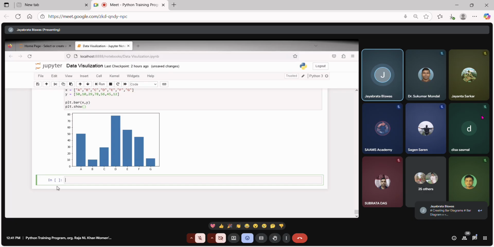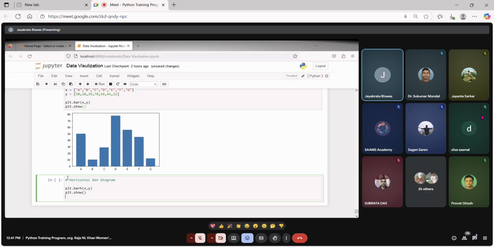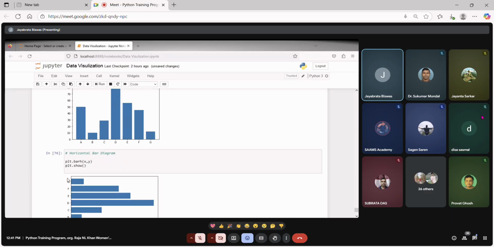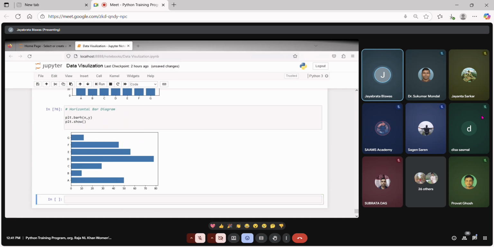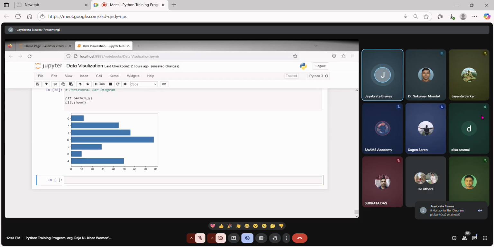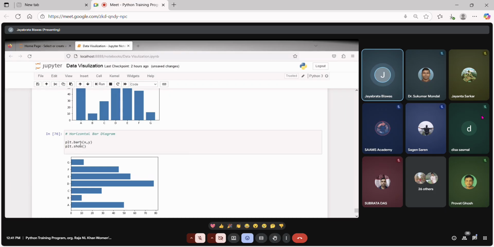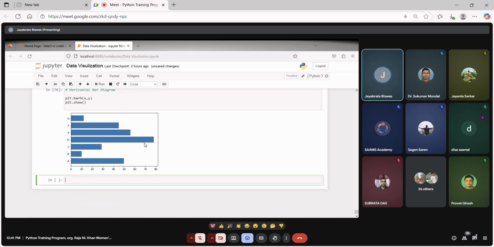And if you want to plot a horizontal bar diagram, then the code is this. This is the horizontal bar diagram. Just simply write barh instead of bar. H stands for horizontal. Then you can easily find out what the bar diagram looks like horizontally.